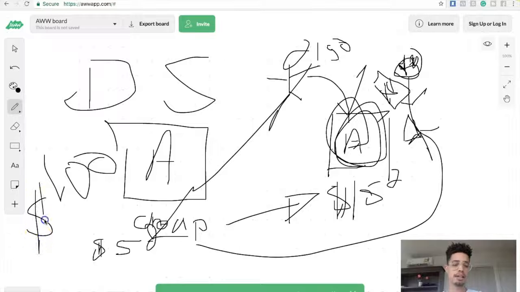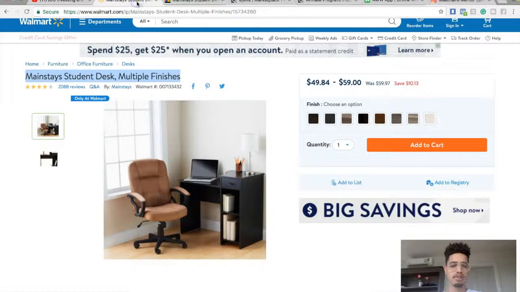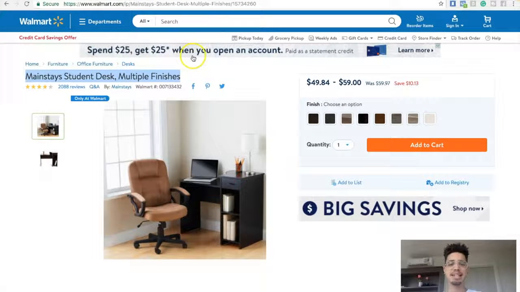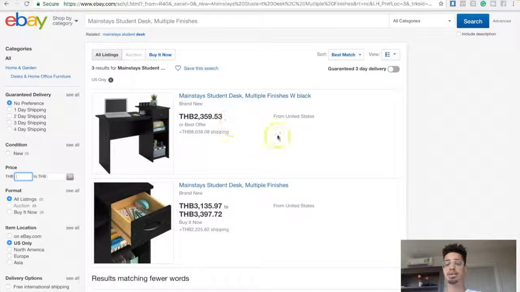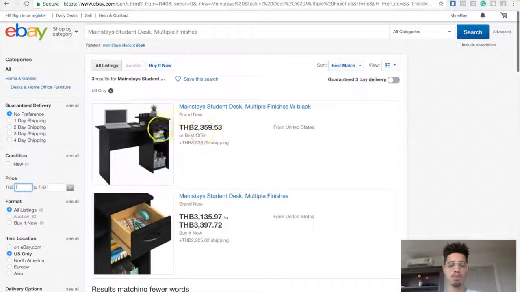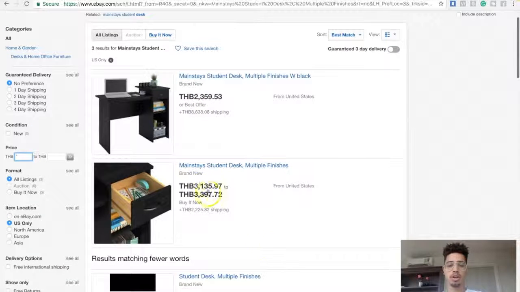Now, if you think I'm lying, know this really works, right? Let me show you. An example is Walmart. I simply searched up desks, and these desks right now are selling anywhere from $49 to $59, right? This desk right here, and this is actually a hot seller. Now, if you search the same exact desk on eBay. Now, I'm in Thailand right now because I use these actual methods to travel the world full time, but that's besides the point, right? This is baht, right? So just to do the math for you, this is converted into US dollars.